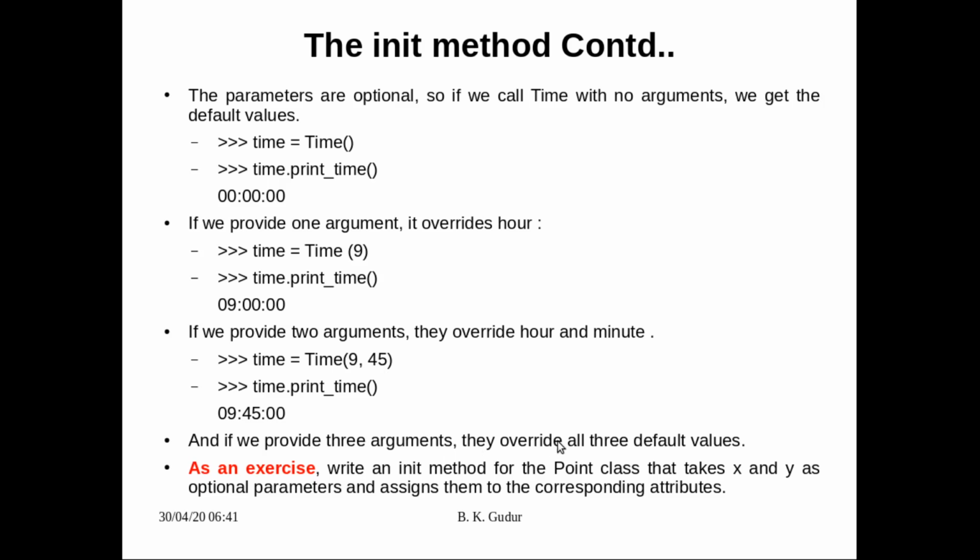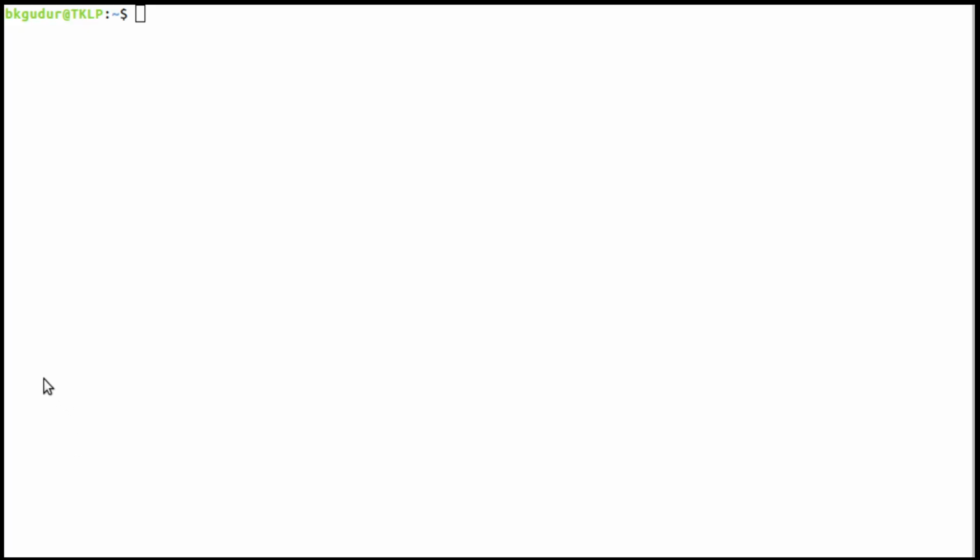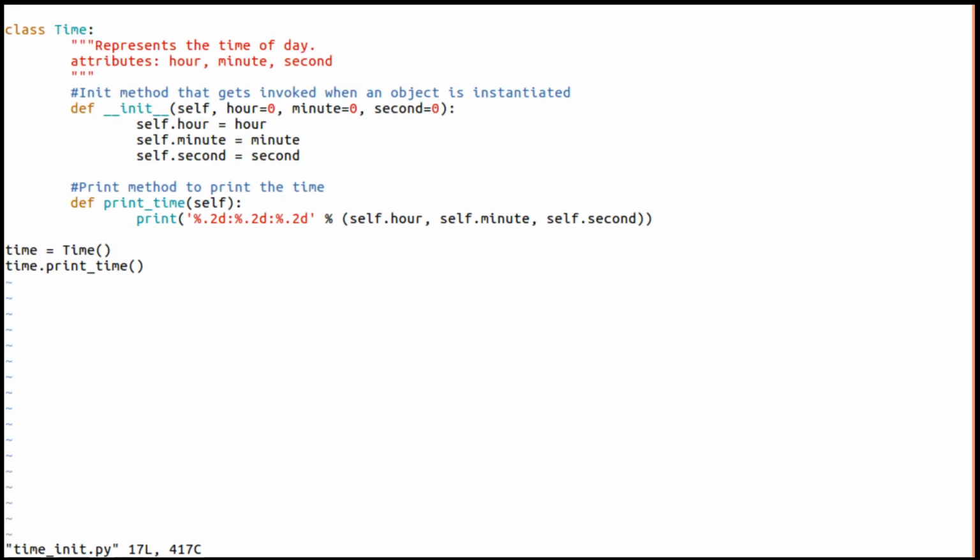Before we proceed further, let me execute this program and show you the output. Here there is a file called time init, where I have typed this program. It is a simple program.